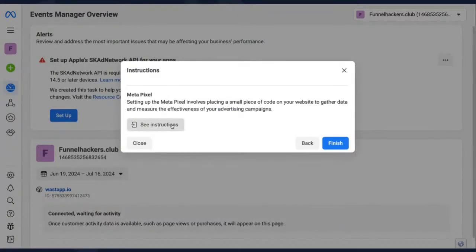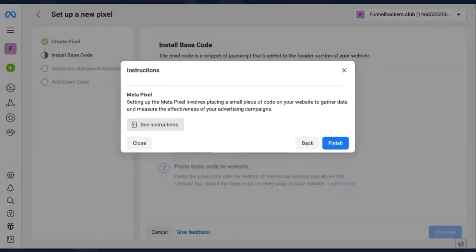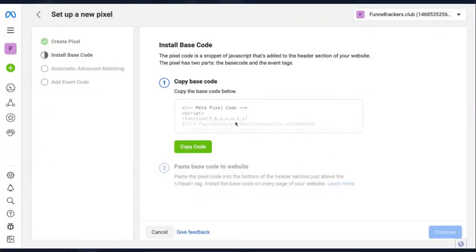Then you're going to click on see instructions actually. Very important so that you see the instructions. And then you click on finish. Now, this is the code you need, right? This code inside this place. So all you need to do is to click on copy code.